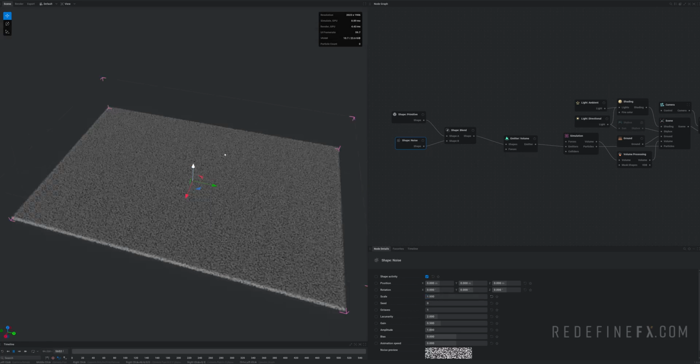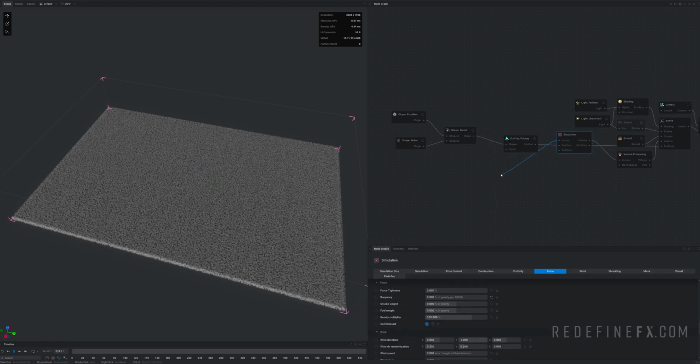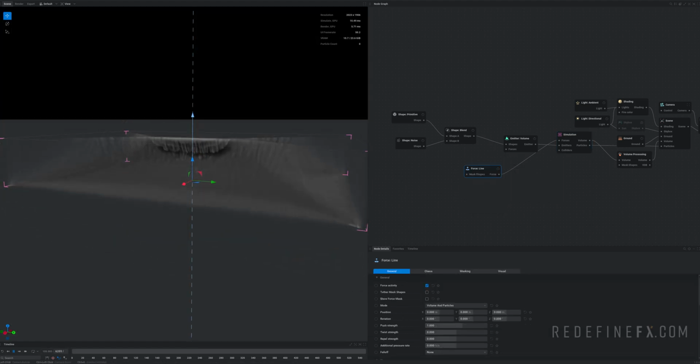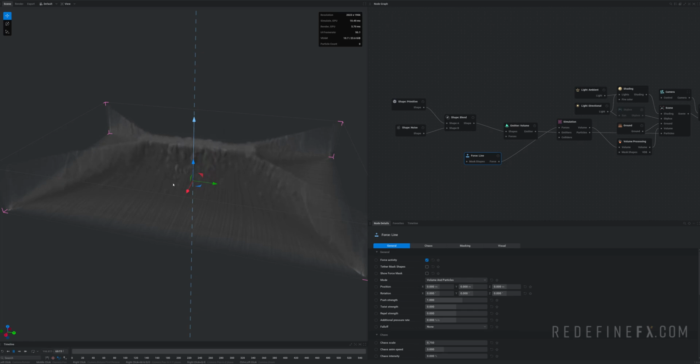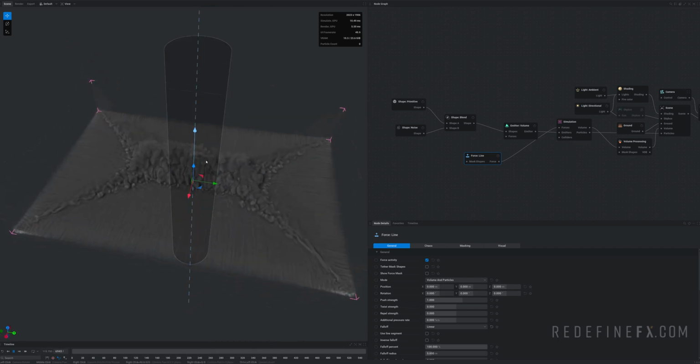Now we just need to give it that shockwave force. So I'll just drag a force outside of my simulation node and set it to force line. Now by default, this force will push all of the smoke up, but we only need it to affect a certain area. So I'll just set the fall off to be linear. And now I'm gonna get this tube.